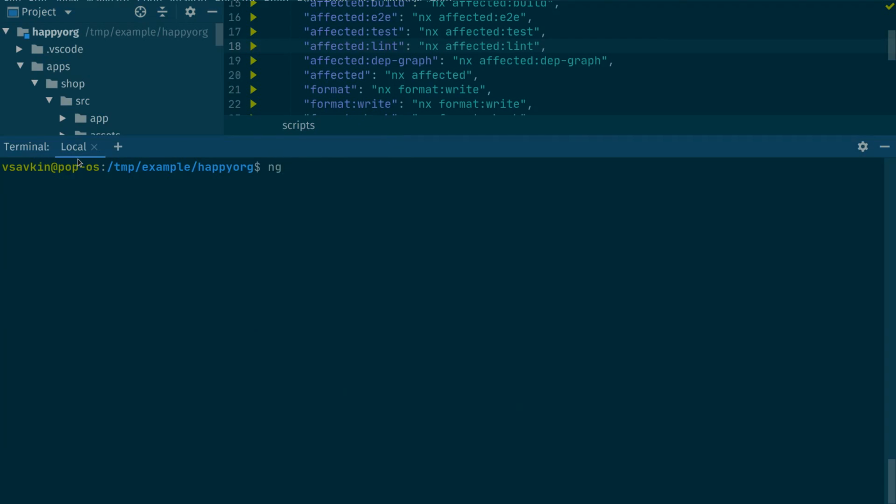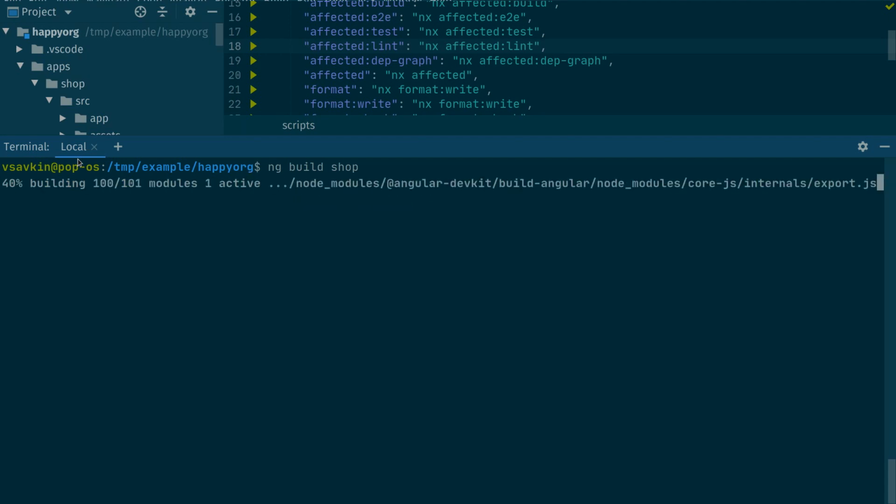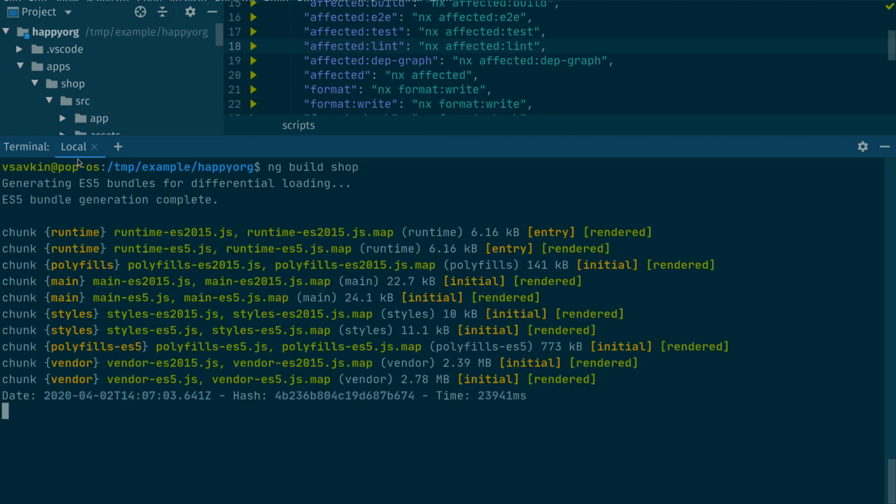So let's build, clear that. Let's build my application. I'm going to build the Shop app. And in a few seconds, it takes about 30 seconds, we're going to see the result of this build. A few more seconds. Okay, cool. So it took about 24 seconds, right? That's quite a lot of time.